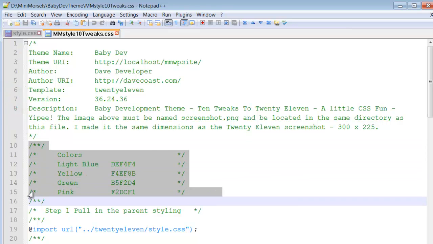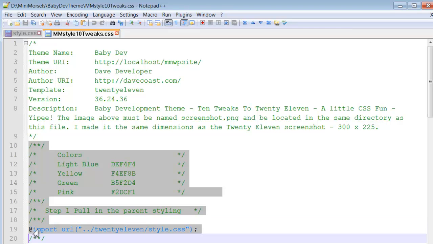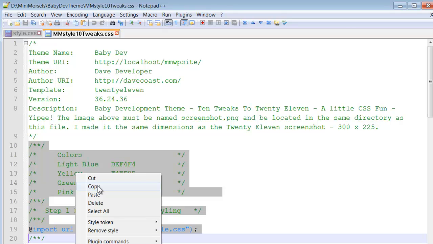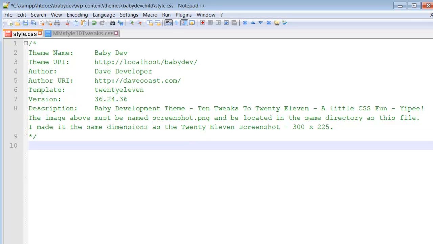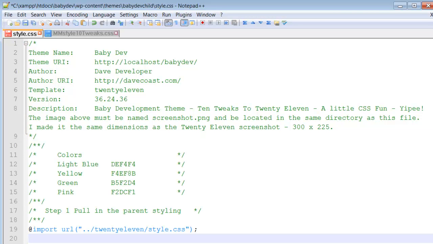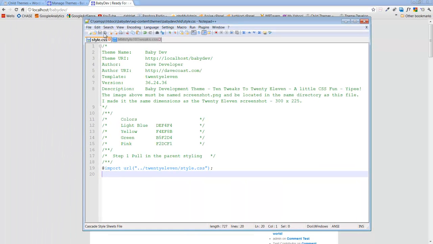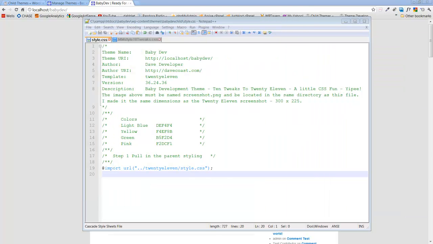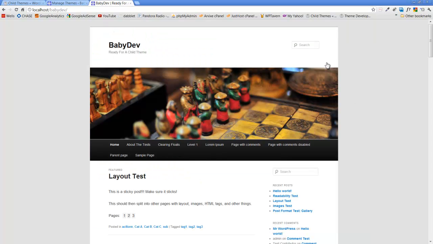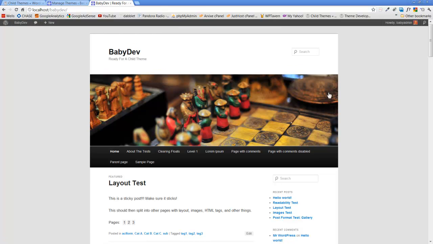So down here I have my colors that I'm using for the fun of this. And here's the import statement. I'm going to copy that over to our style sheet and save that. And I'm going to save our style sheet. And you'll notice, let me bring up the Windows Explorer here. Right, so now we have a style sheet and we have that screenshot in here. So if we go back here once again, this is what it looks like in 2011.